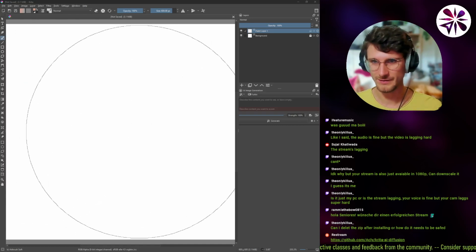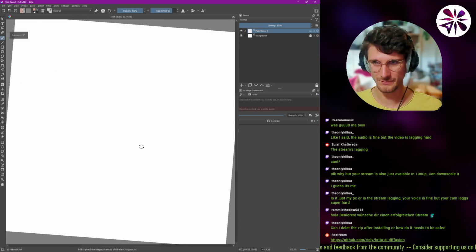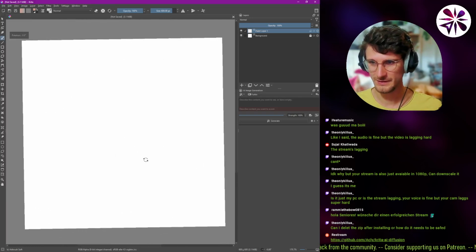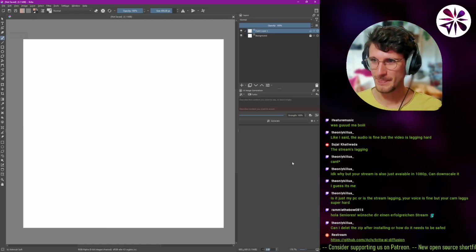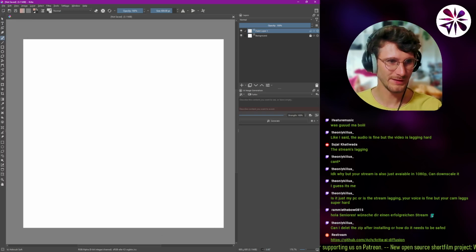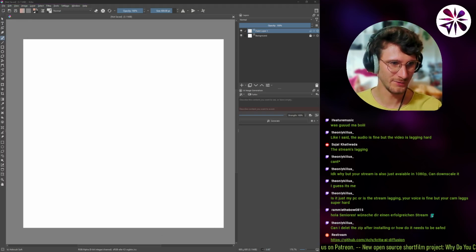All right. Oops, I didn't want to rotate it. I want to zoom out a little bit, but now it's rotated. Can I reset this? Oh, yeah, here we go. All right, so let's get into actually generating stuff.